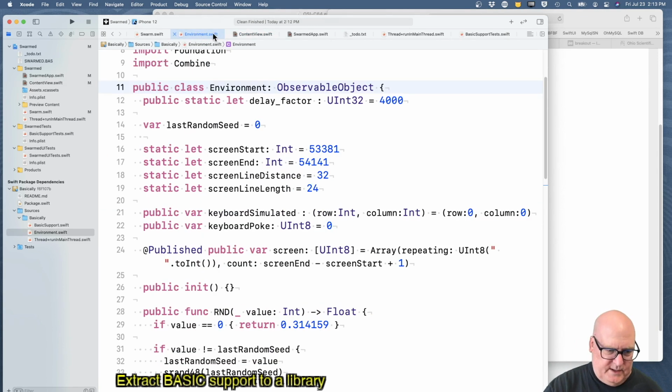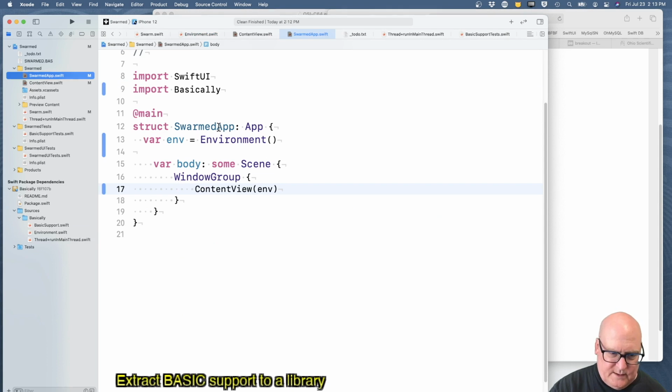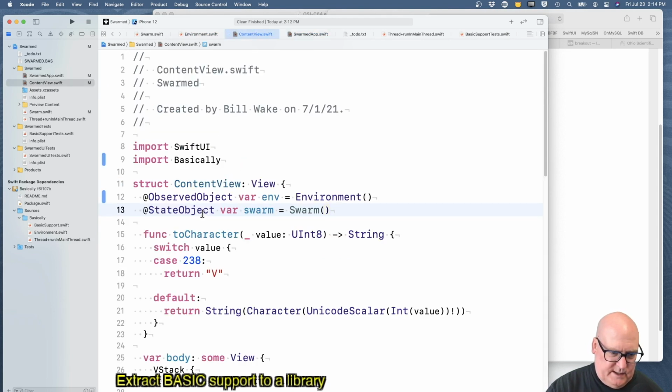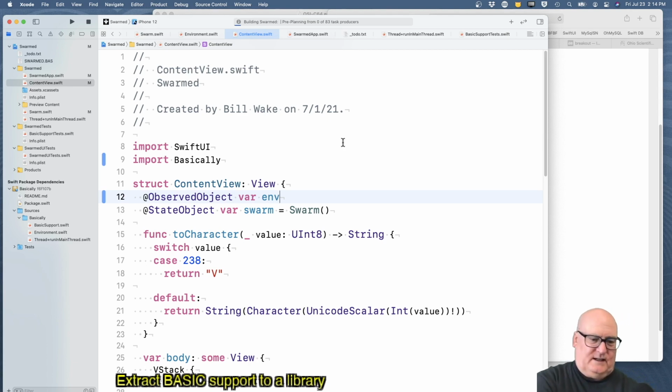Okay, so I think when I do this, I lost my app. Okay, I'm creating this environment owned by the app, and then I'm giving it to content view, and it says, oh, I've got an observed object. That's a parameter, I'll plug it in here. So I should not initialize it. Let's see if this works. It's not going to run yet because things are in pieces, but let's just see if it at least compiles.